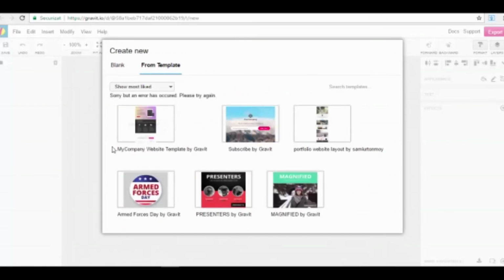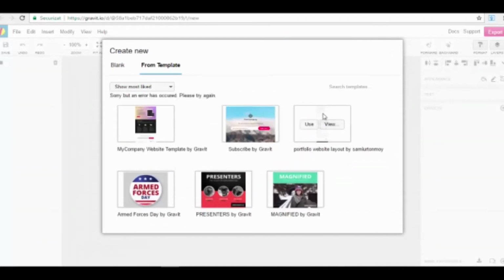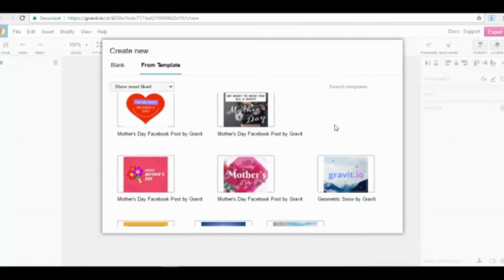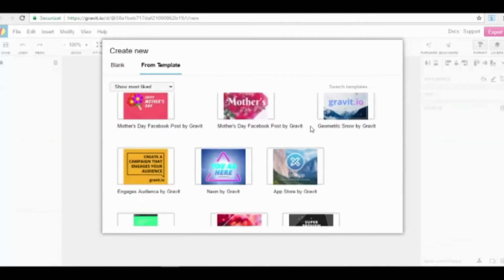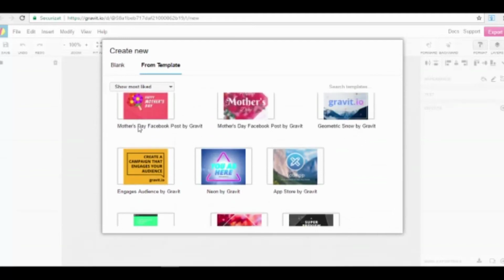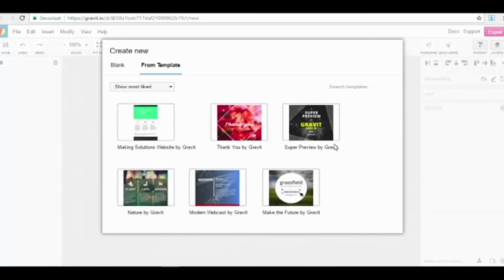And for example, here we have a website template. Here we have a landing page. Here we have a portfolio website. So as you can see, we have pretty complex graphics and designs for some of the templates. But let me scroll down and find something which is more simple, like a Facebook post, okay? Or something like a Twitter cover or anything like that, okay? And for example, we have here a Mother's Day Facebook post, which looks pretty nice, but let's see if we can find anything else.